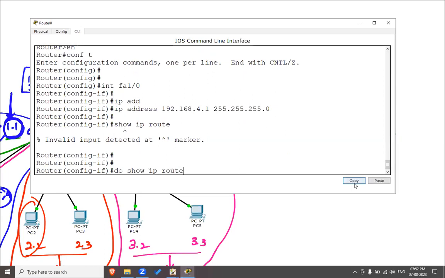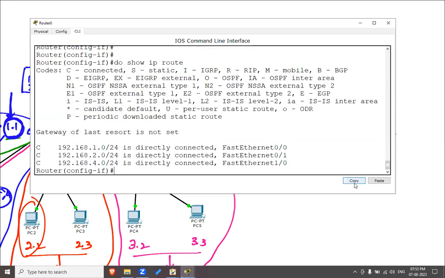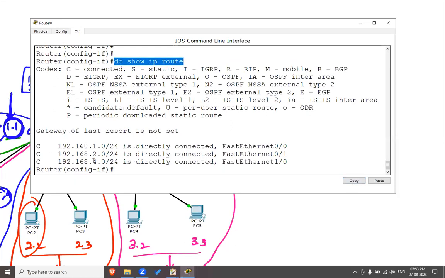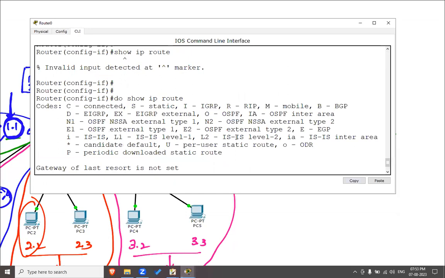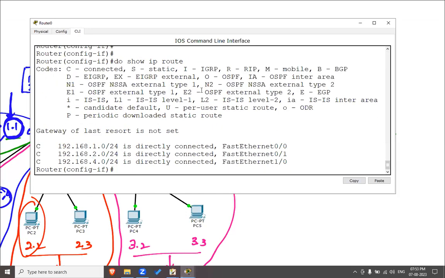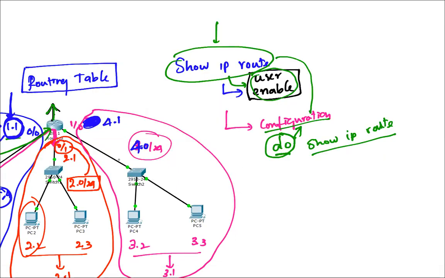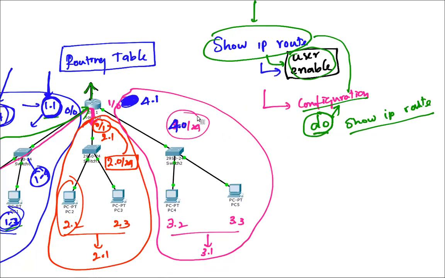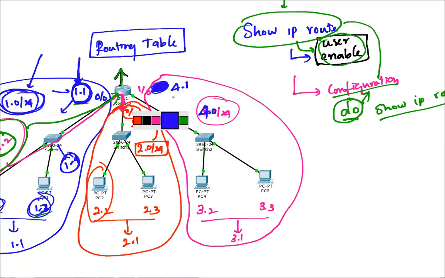Okay, let me press enter now. Yeah, so we got the same routing table. I just gave do show IP route, and what I have here is 4.0. Because now only what I configured, I configured this interface as 4.1, so it became 4.0. Now this is 4.1, so the routing table has got 4.0.